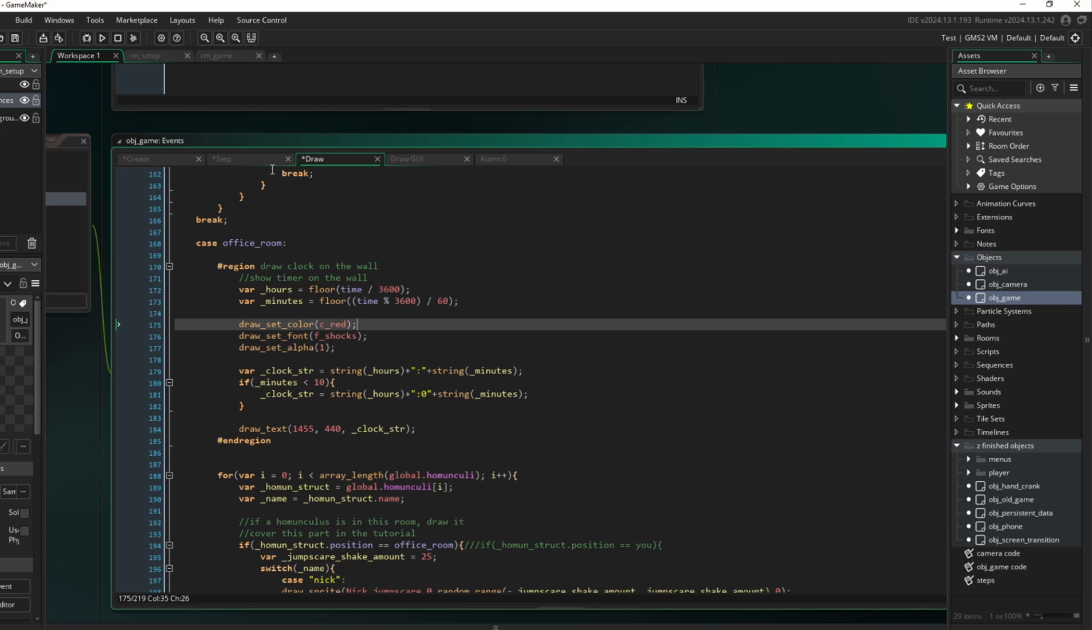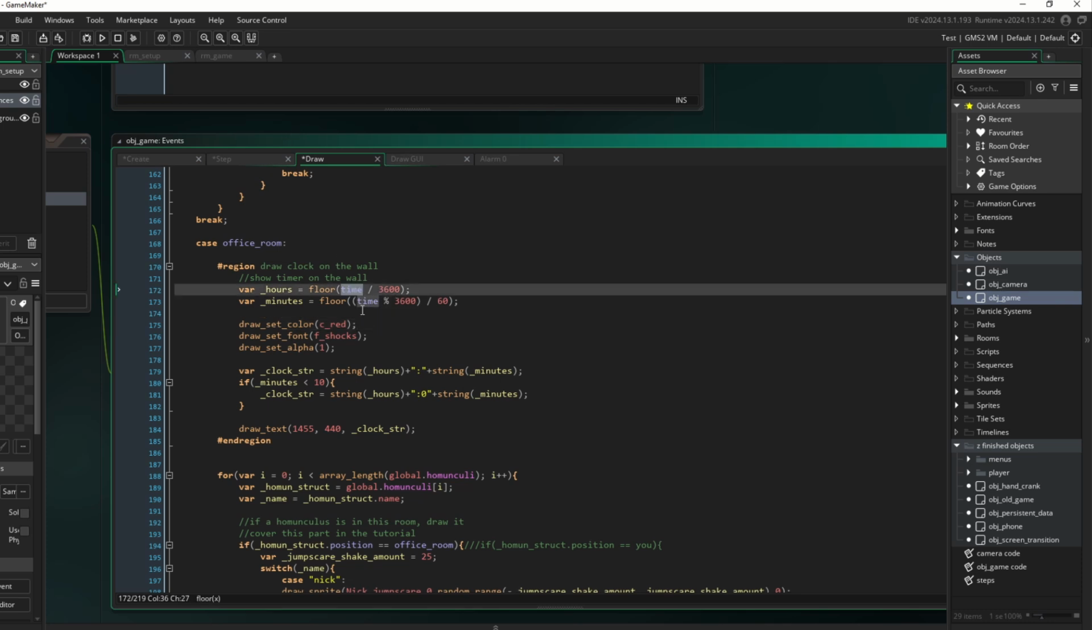Obviously, we can't draw time just as it is, because time is going to be a number like from 1 to 100, or like from 1 to like 6 billion or whatever. It's just going to be a number that goes up. So we have to convert this time variable into something that looks more like a clock. So we have to figure out what the hours are. To do that, we're going to divide time by 3,600.